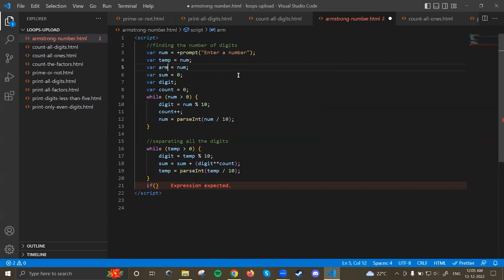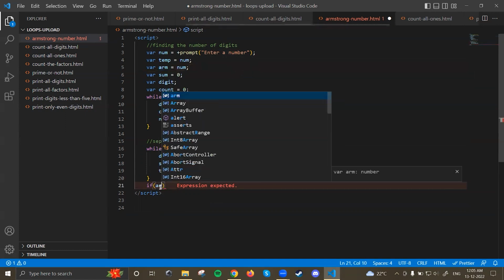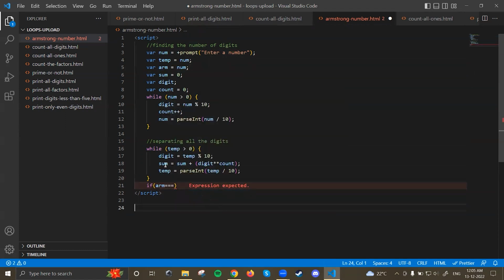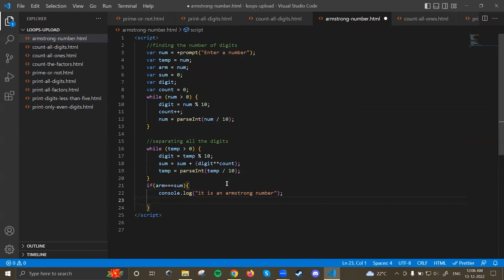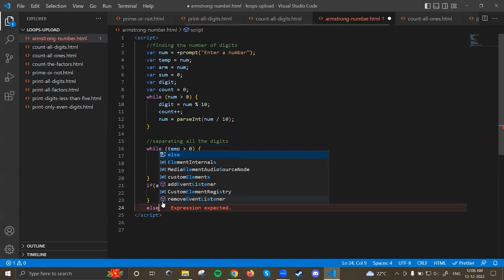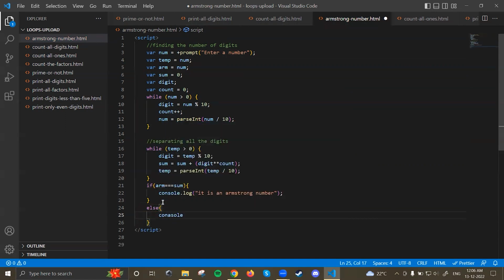So here we can check the value. Original value is stored in arm. So if arm is equal to the sum, because sum is containing 153, right? If arm is equal to sum, then we can say that it is an Armstrong number. Else, if arm is not equal to sum, then console.log of it is not an Armstrong number.